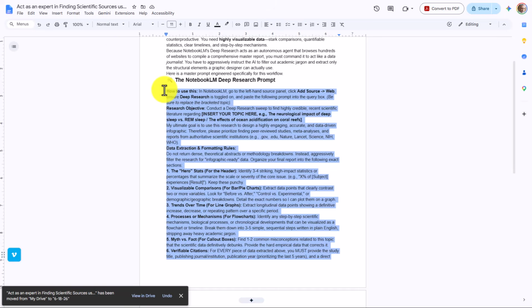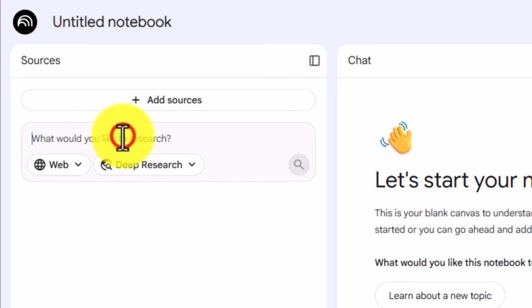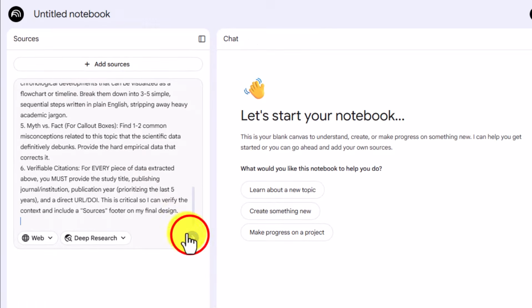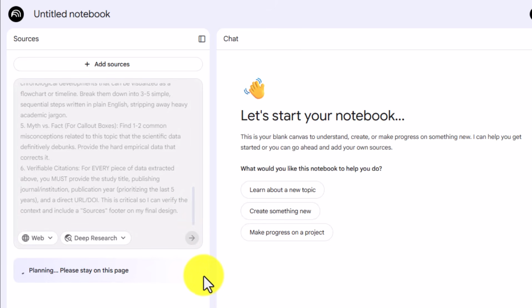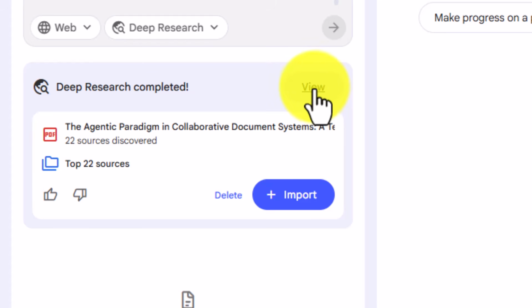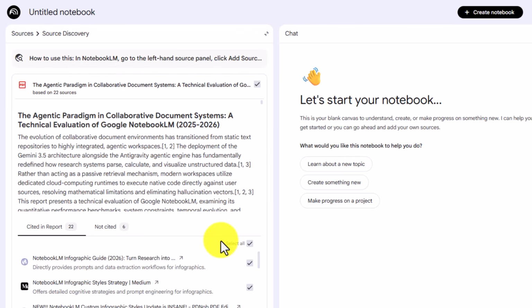We'll head to NotebookLM. Inside of our new notebook, we're going to change the nature of the search to deep research. We're then going to paste in our prompt. We're then going to click enter and we're going to await for NotebookLM to do the research that we have asked. So our notebook now has sources that we can use in order to create prompts for the most effective infographic. We can view these sources and we can then determine which of them we want to keep.